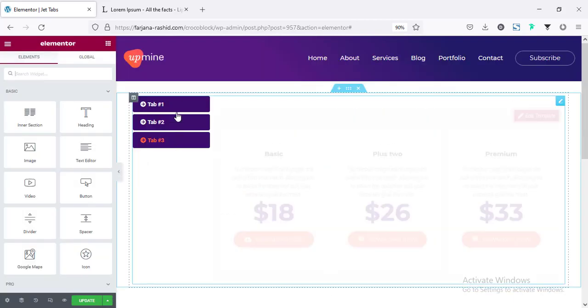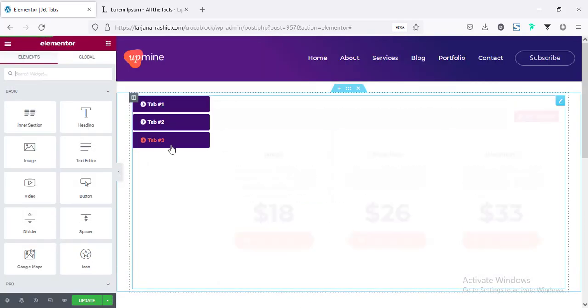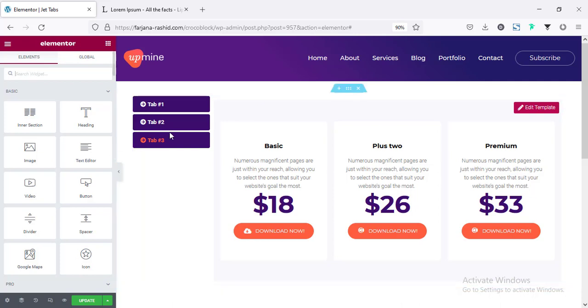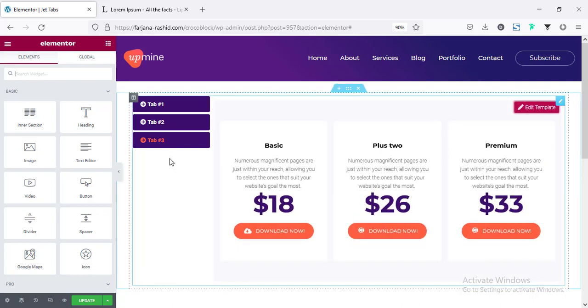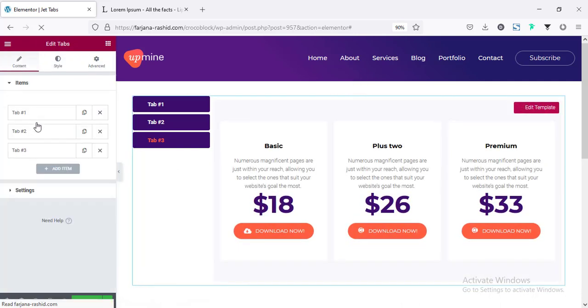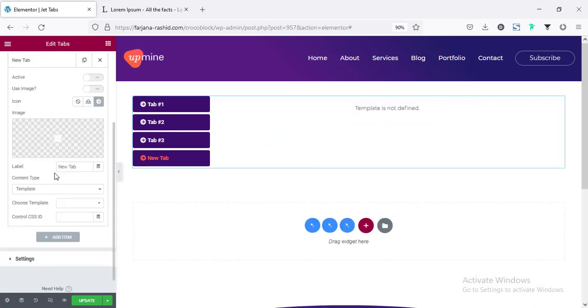And now in the similar way, if I want to add a new tab and a new layout, for that I'm going again here and going to content, and in the similar way going to add item. And here I'm changing this text, instead of new tab I'm typing contact info. And here for template I'm going to create a new template for this one. For now I'm saving this page.